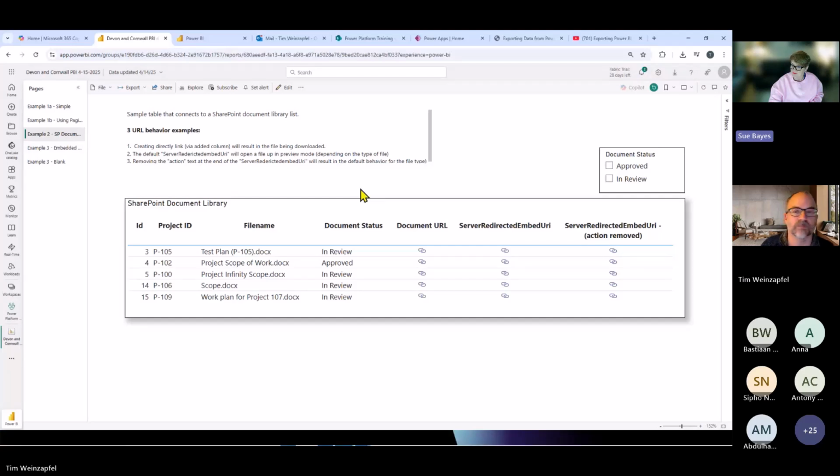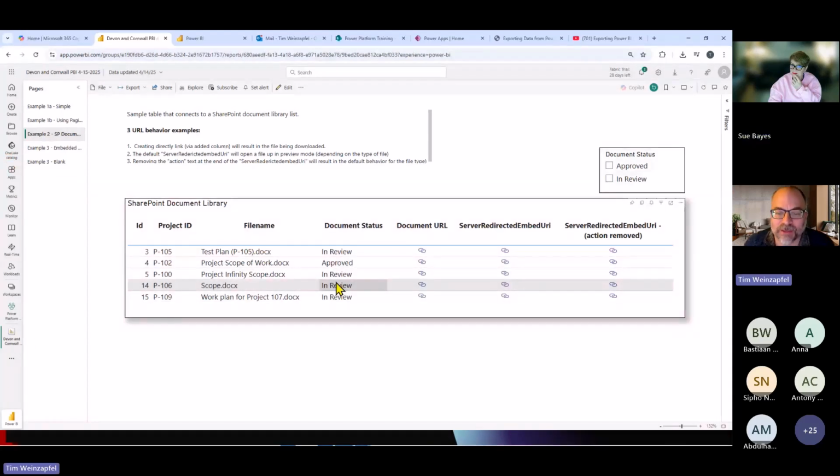There were lots of questions in the first bit about connections, etc. And Anthony's been posting the links in. Anil said, can this status be updated directly from PBI? I think he's referring to right here. Yeah, that's a great segue into my third use case. So I will answer that one next.